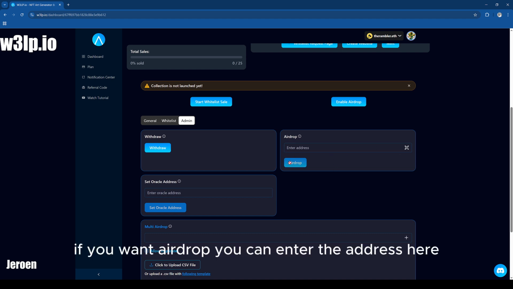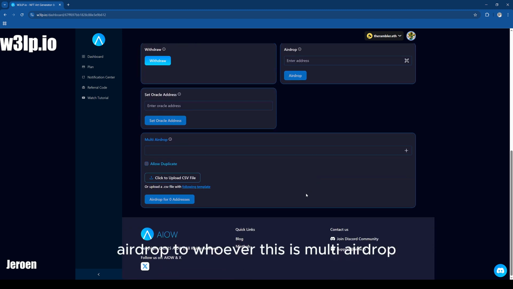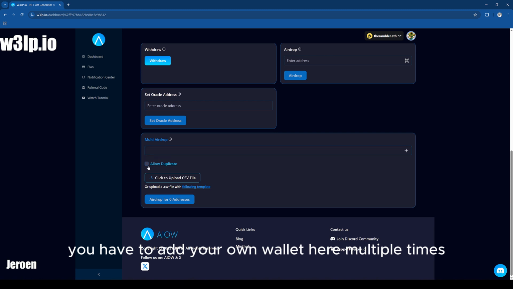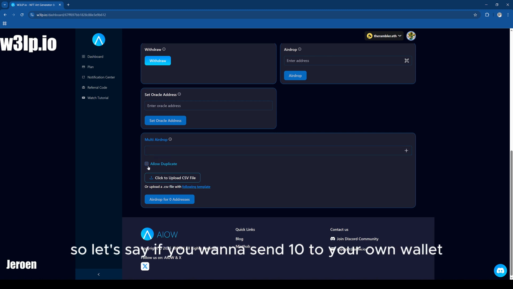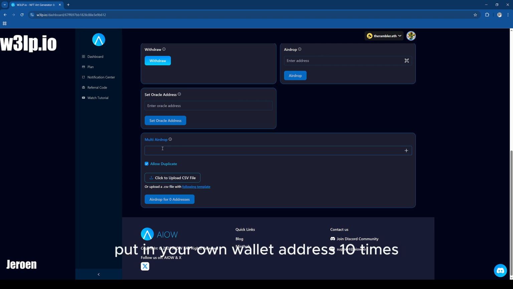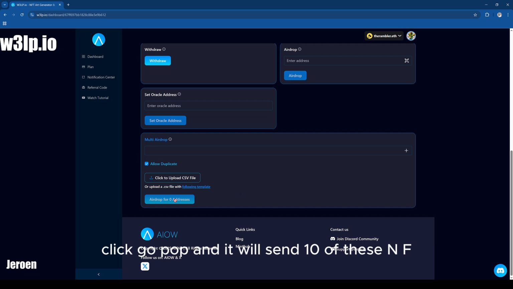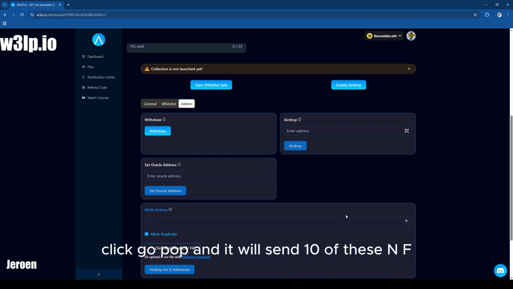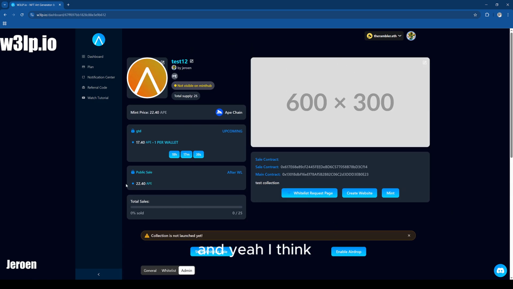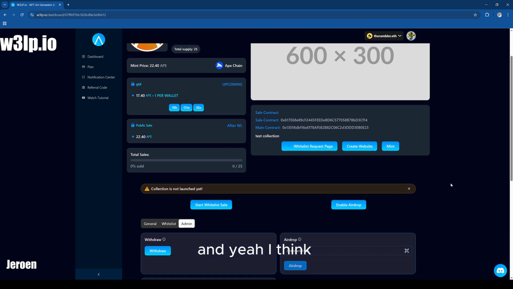Airdrop, if you want to airdrop, you can enter the address here, airdrop to whoever. This is multi-airdrop. Which means that if you want to send multiple to your own wallet, you have to add your own wallet here multiple times. So let's say if you want to send 10 to your own wallet, click Allow Duplicate, put in your own wallet address 10 times, click Go, and it will send 10 of these NFTs to your own wallet. And yeah, I think this is the short and dandy of just how to create your own NFT collection.